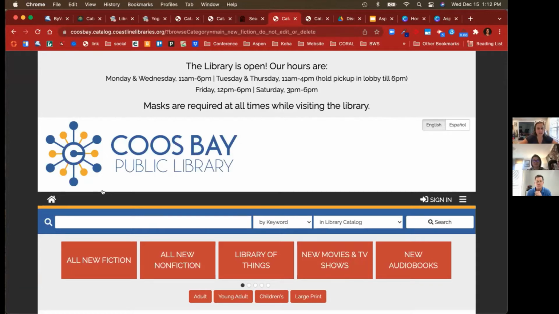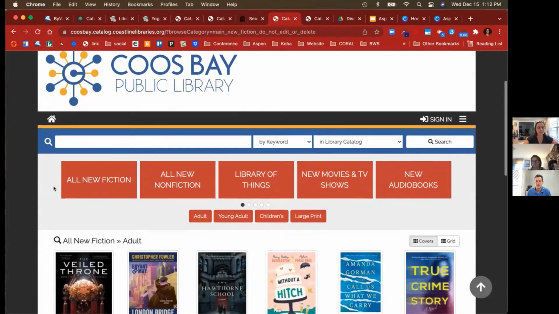And the nice thing is, again, Aspen being built for consortiums, this allows you to highlight certain material or certain notices for your library only. So if my library was closing early, I could just push that message out.